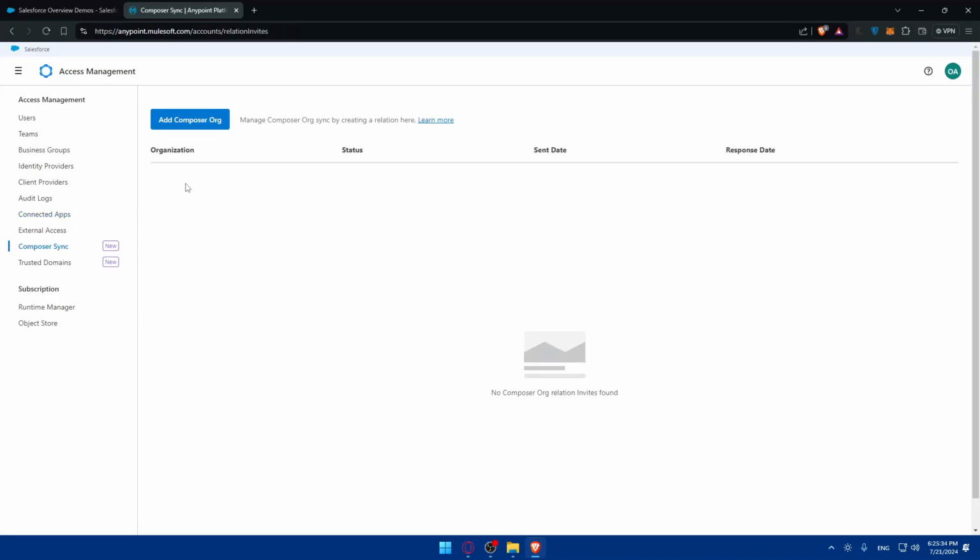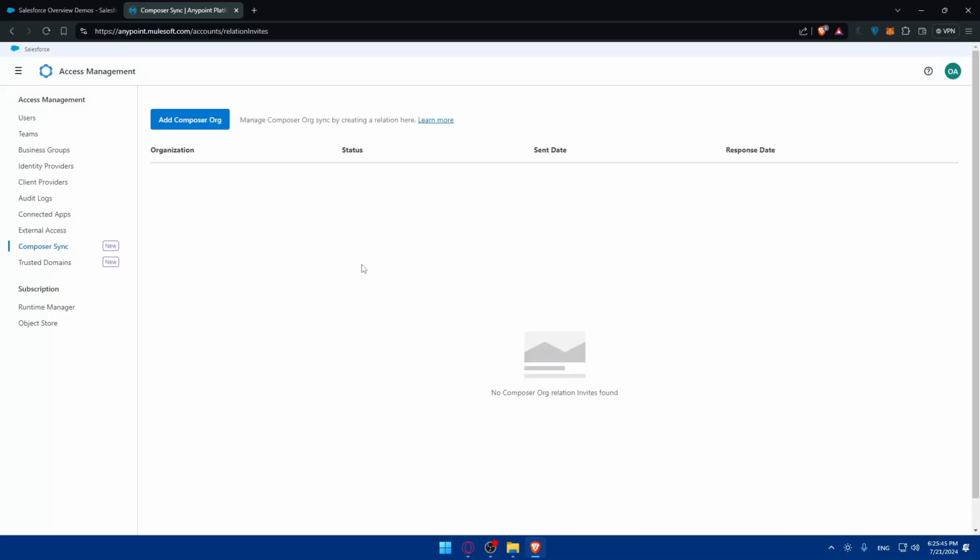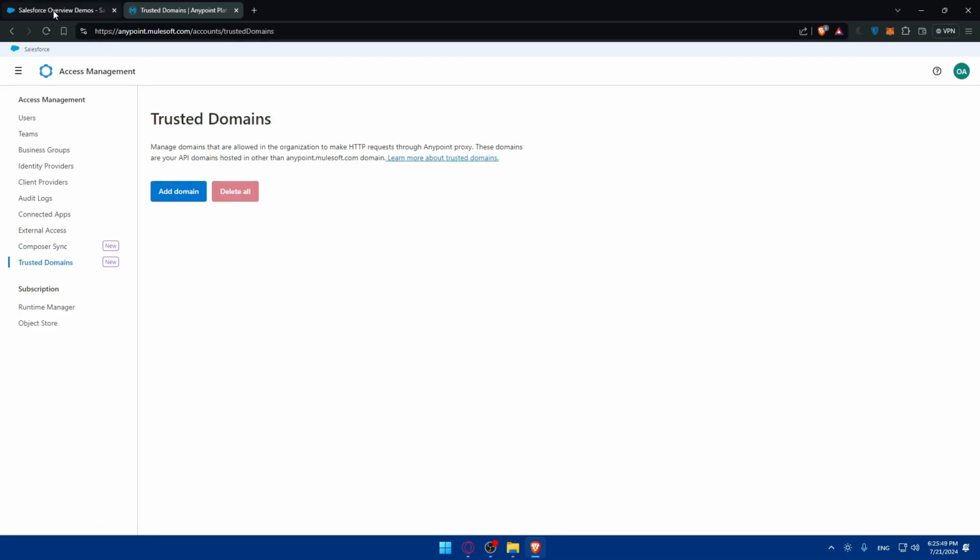Of course, you have here some Composer sync. Of course, you can add some Composer organization if you want to. Basically, you can go to settings on your Composer organization, select accounts and general information, and fill up your organization ID from here, and it will be synced into it. Of course, you can even add some trusted domains. You can get a URL from Salesforce, so you can simply just go and add it right here if you want to do this as well.